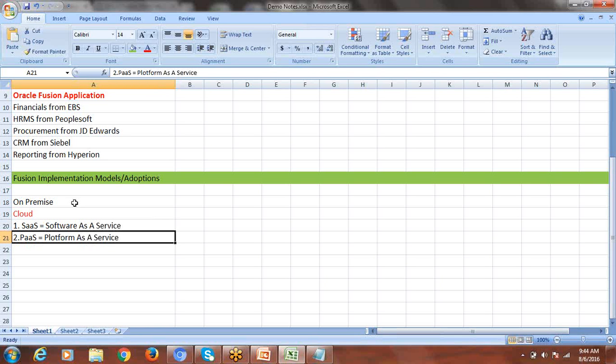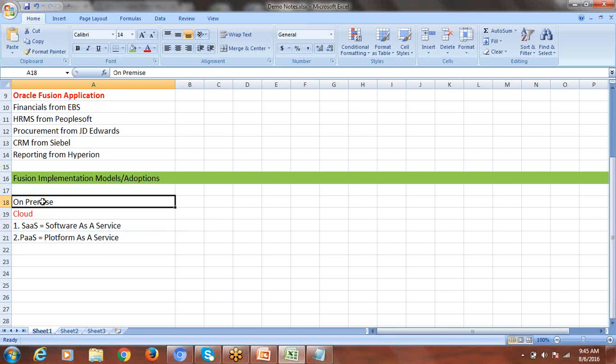So this is all about Fusion implementation models. If any company is going with a Fusion implementation, 99% of clients are going with cloud base. On premise, you can count the clients on your fingers. Even if they might be running on premise now, definitely they'll be moving to cloud. So that's what is happening in the market.